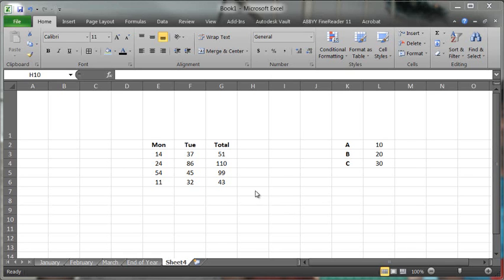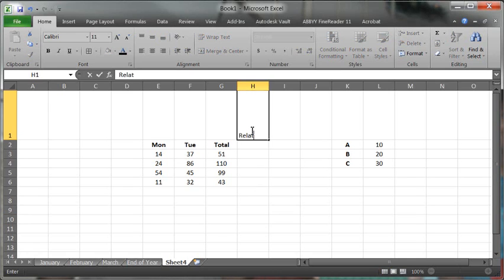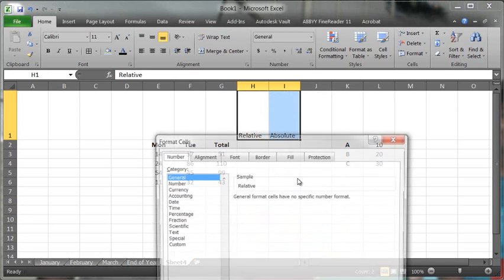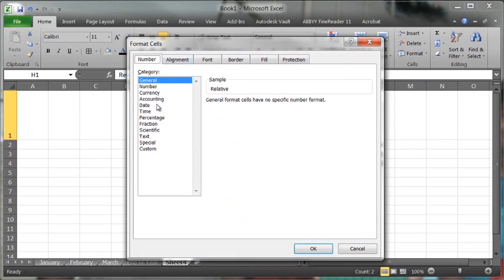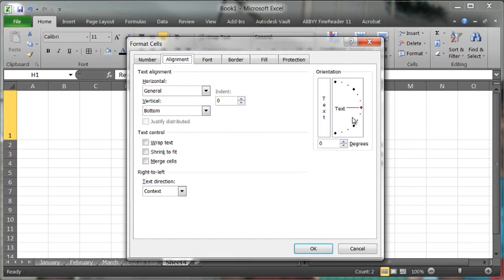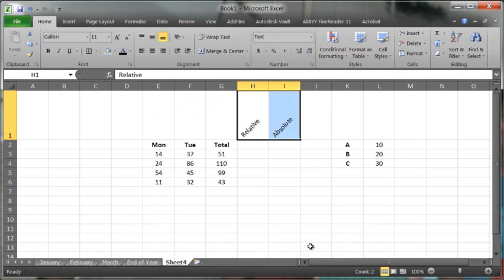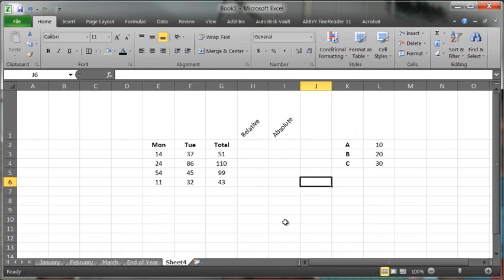Okay, we're going to look at something now to do with cell referencing, and we're going to do 2 different ones. I'm going to do one which is called relative and one which is called absolute, and this gives me a chance to show you a few other things at the same time. So for instance, if I want those texts on an angle, I can format the cells, and I'm going to choose my alignment this time. So go to text, go to alignment, and I'm going to put those on an angle, something like that, and say OK. So now I've got my writing on an angle.